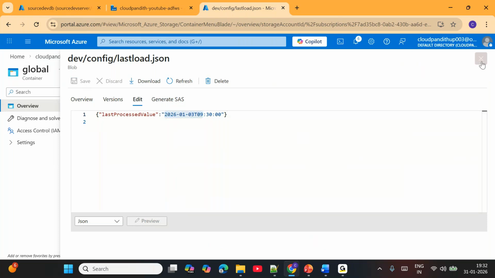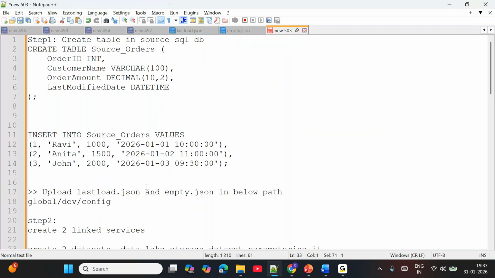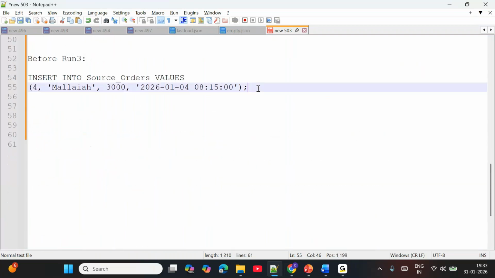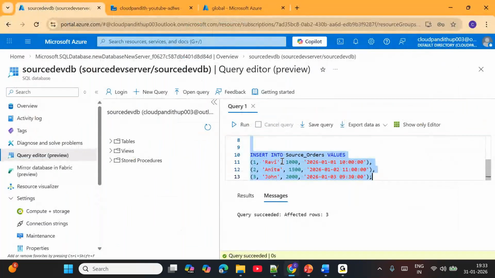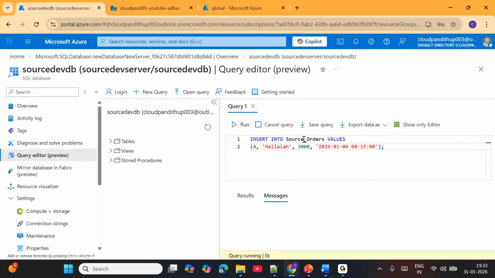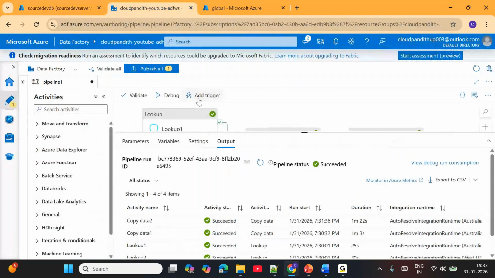Now I am going to show you the last run. I am going to add one record, that is nothing but a record for Malaya, on the source side, which is basically a new incremental record I am inserting. After that, I am going to rerun the pipeline once again. Debug this.